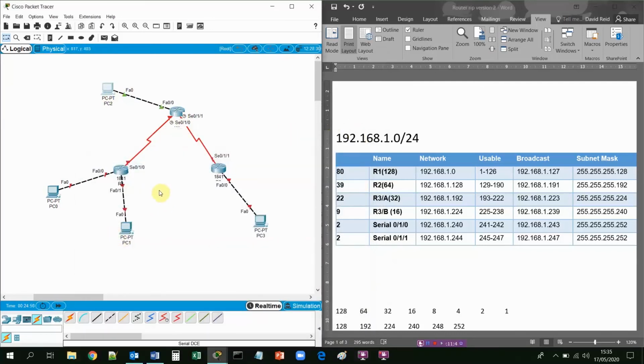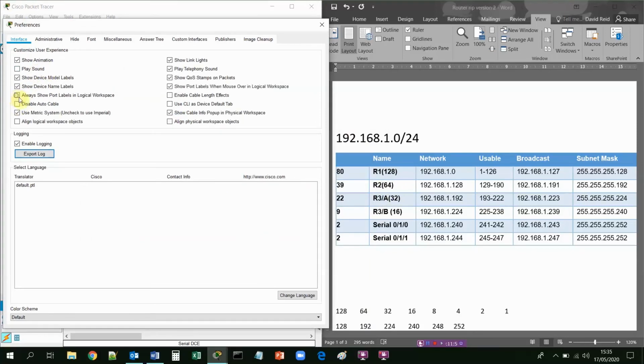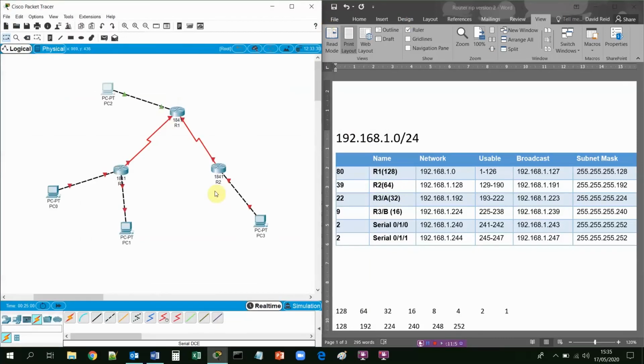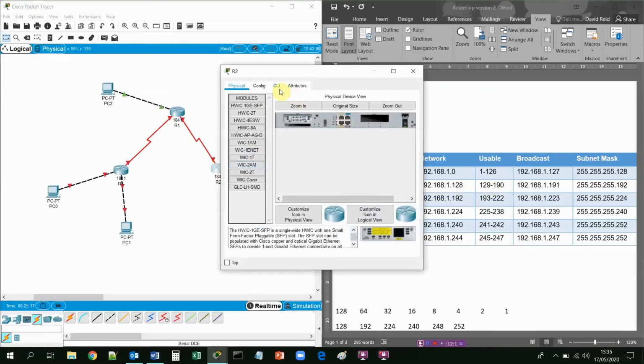We'll go on to the next area, and it's router 2, which is down here. So what I'll do is I'll switch these off so you can see. Router 2, and then in here we've got 39 addresses that we're needing, and the first address that we're going to use for the router, the first usable, is 129. So we'll open it up.